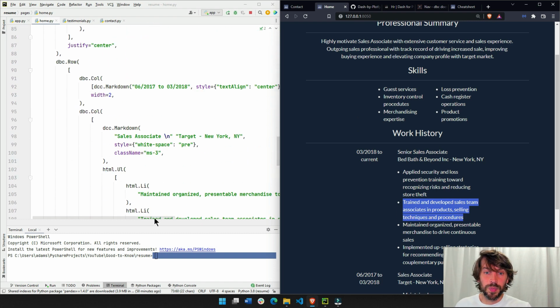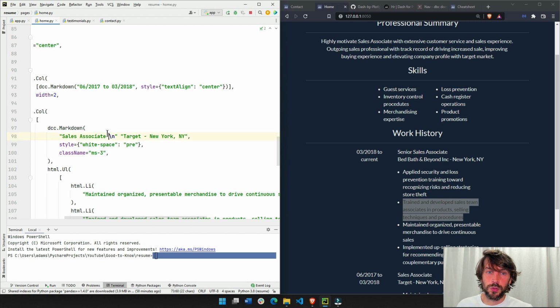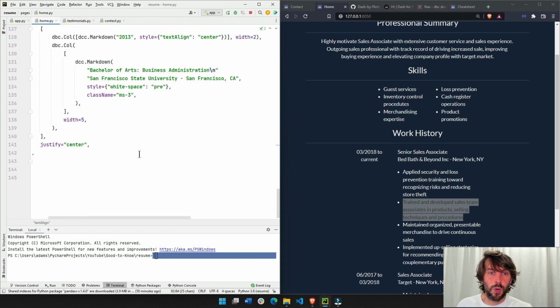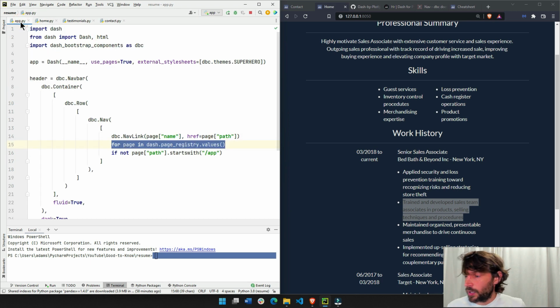And the rest, we're just repeating itself, so I'm not going to repeat myself. We do a break line here. We're styling the text in the middle, in the center of the page, and so on and so on. So now let's go to the last page, the app.py file.